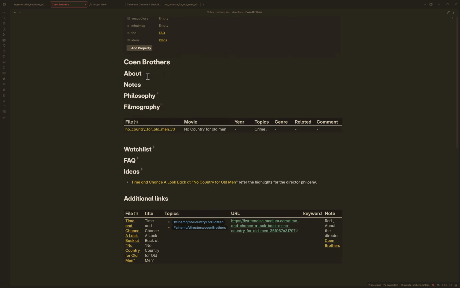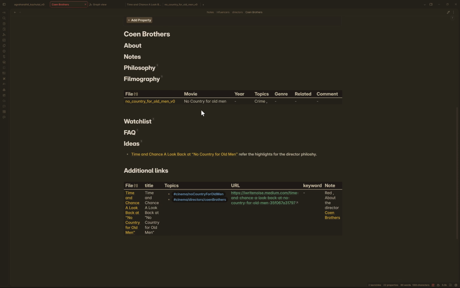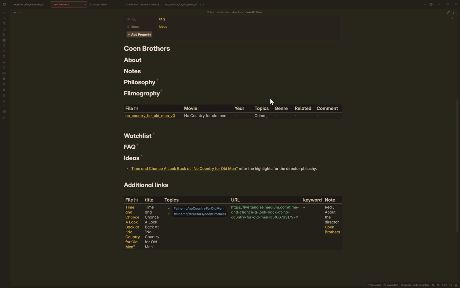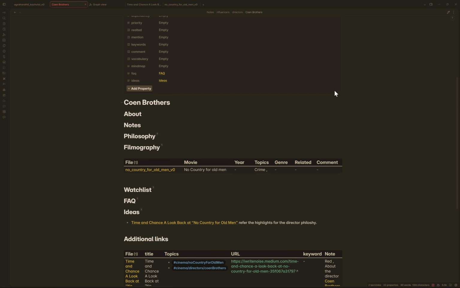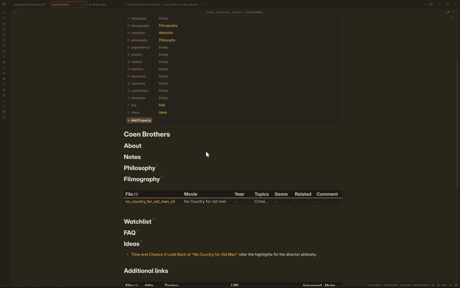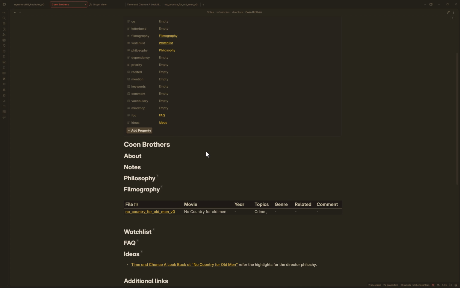That is this particular thing, filmography. The idea of this filmography is that I have seen certain movies of this particular director, right? So what I need is an index table which will keep track of the movies I have seen of that particular director. This is a specific code I wrote for it.